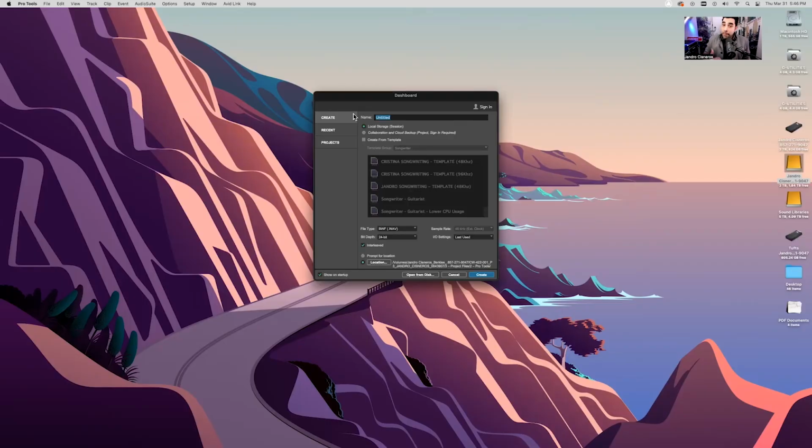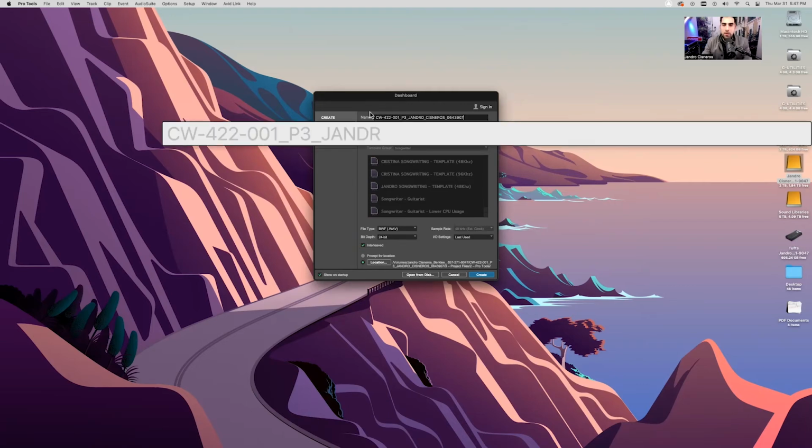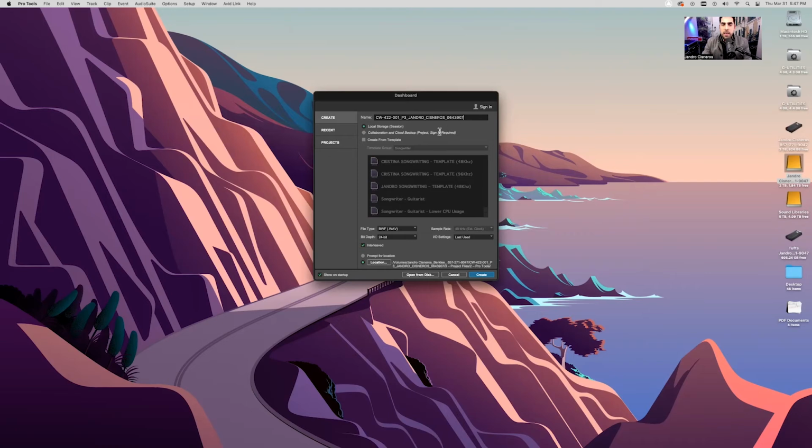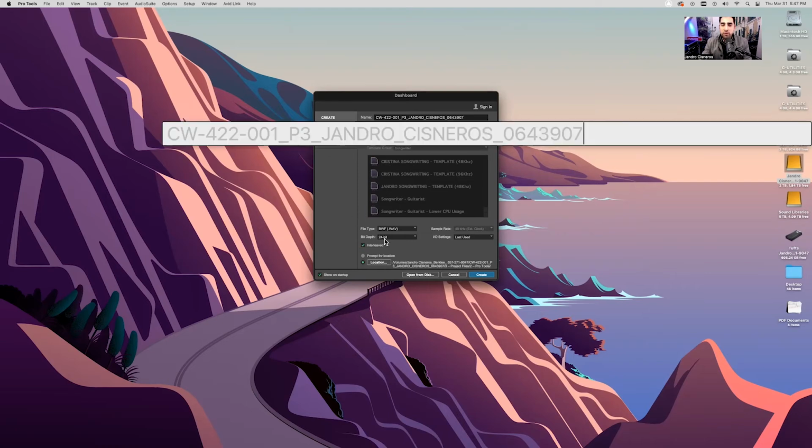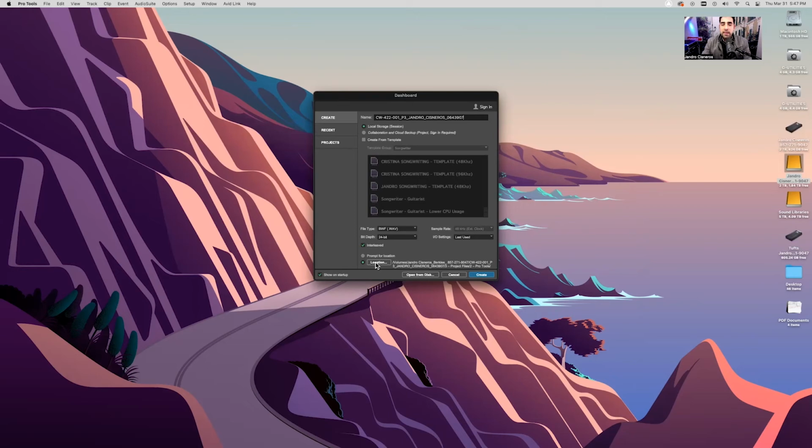So our next step is to open a Pro Tools session. So I'm going to create a new session. I'm going to call it CW422, exactly the way we did it. Okay, so we are all done. And then I want to also show you that the bit depth should be 24-bit and it should be interleaved.